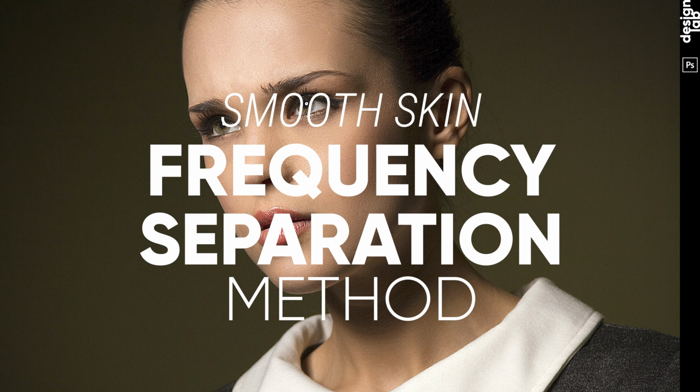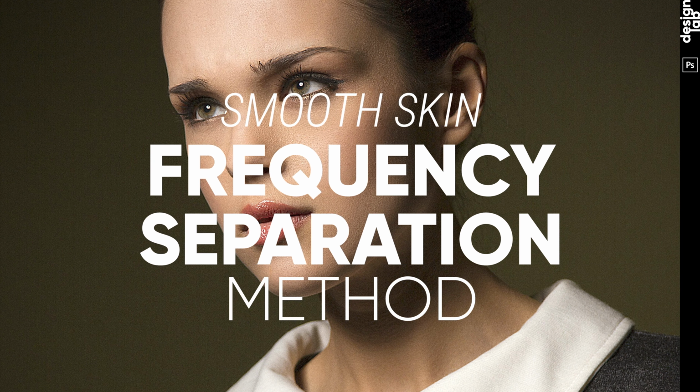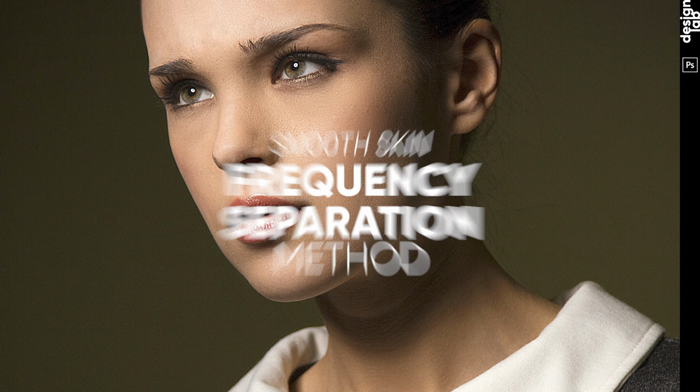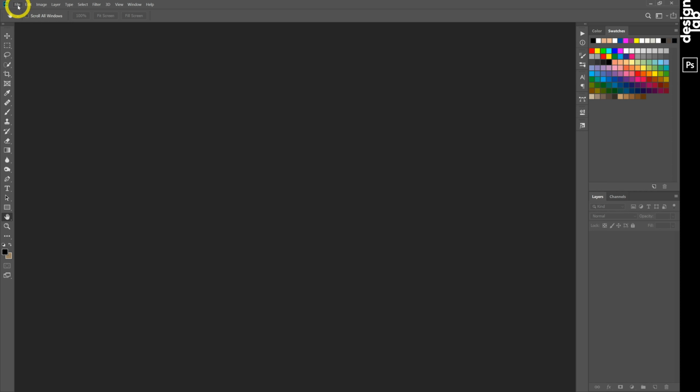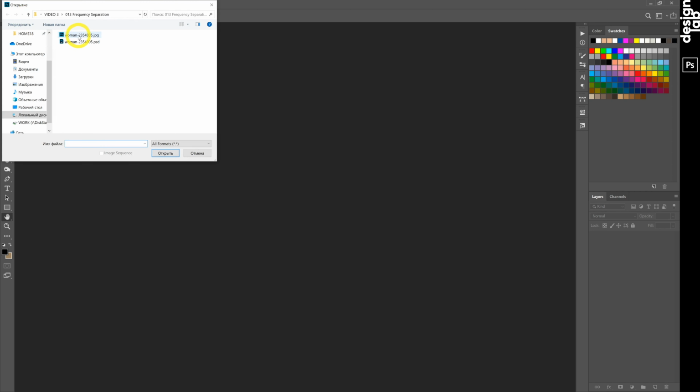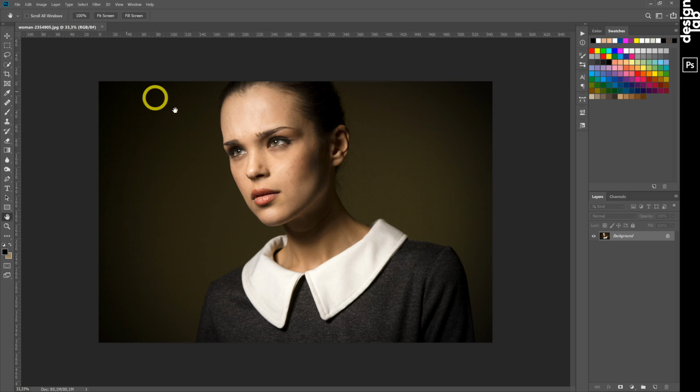Hi guys! Today we will learn high-end frequency separation retouching in Photoshop. We open a photo, for example this portrait.